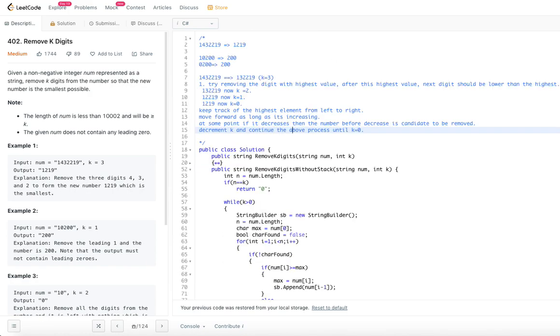So this is a simple approach to do it. In this approach, we keep track of the highest element from left to right. As long as the number is increasing, we move forward. Once it starts decreasing, whatever peak we saw, we knock that off. That is the candidate to be removed.